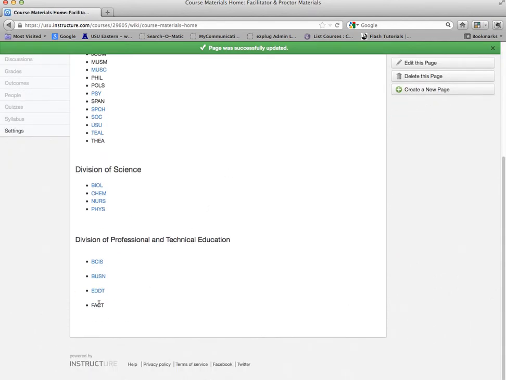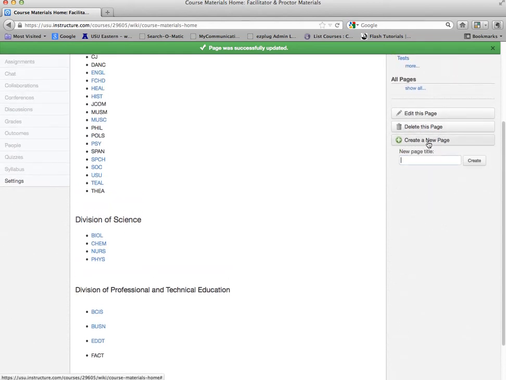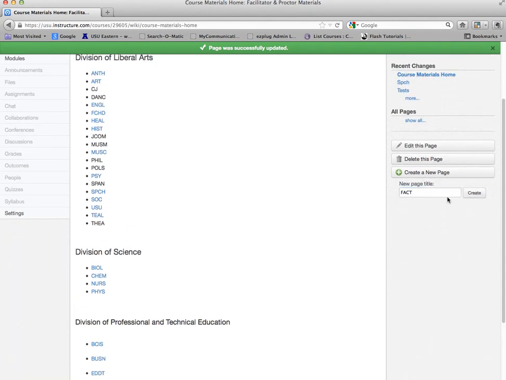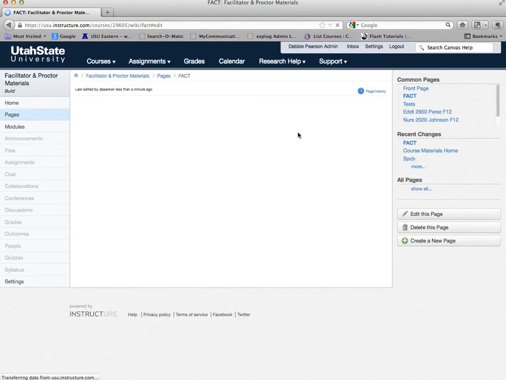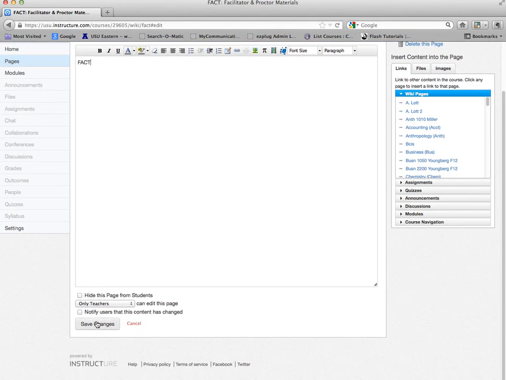And you can see now that it says fact, but it's not linked to anything. It's just black here, and the others are linked to other pages. So we need to create a page for the fact. To do that, we would come up here over on the right and create a new page. And we would call it fact. We would create it. And we're going to title this page fact. And we're going to save those changes, and we'll come back and put content in that later.